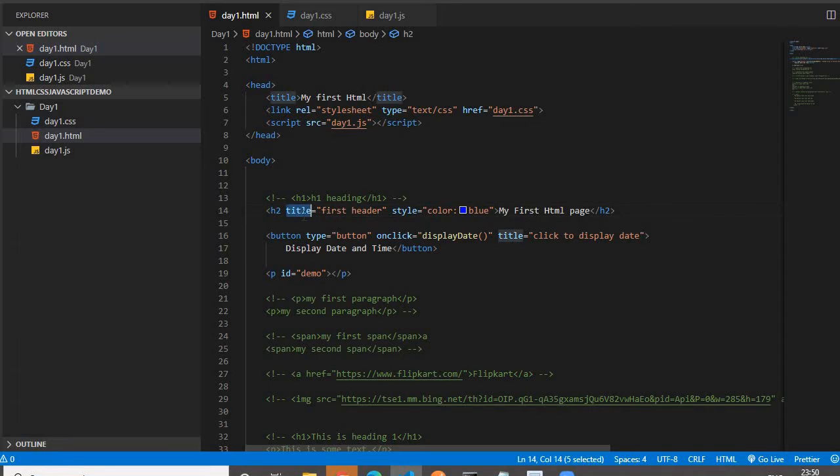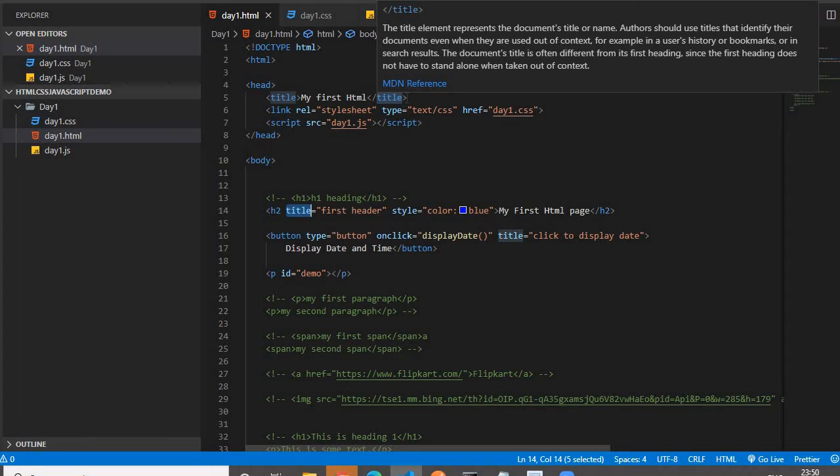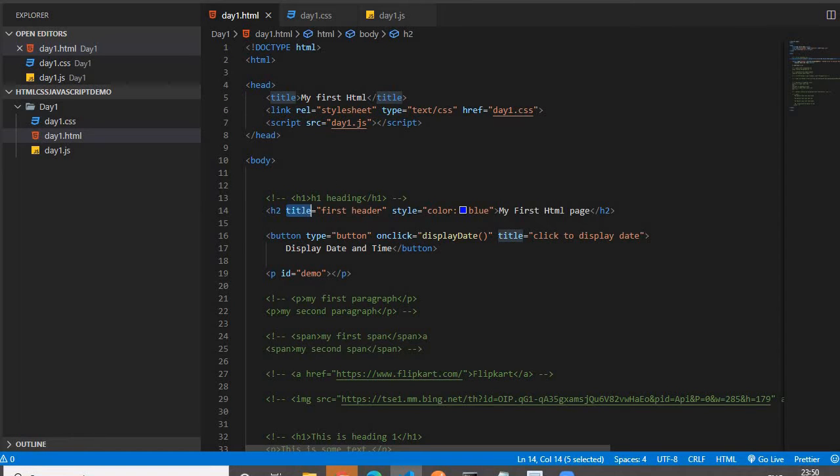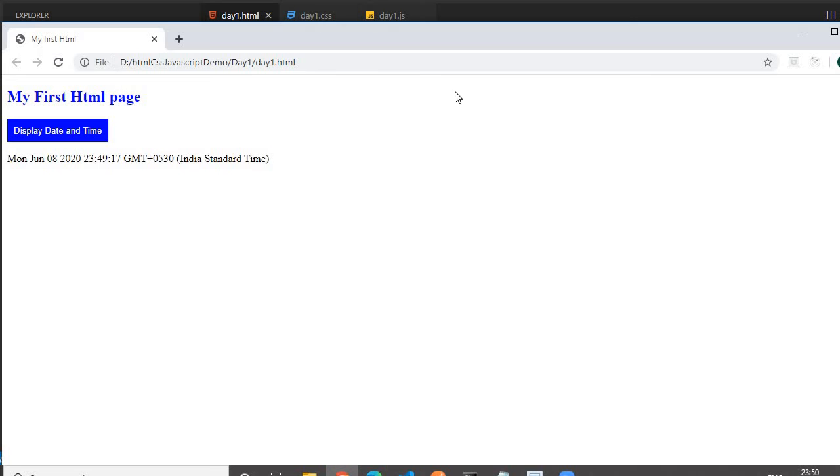So what is the use of this attribute title? The title which is written in the head tag is different, and this title is different. Don't be confused. If we write title equal to something, then when you mouse over that element, the content of the title will be displayed as a tooltip. For example, I have written title equal to first header for H2, and I have written title click to display date for the button. So remember this. We'll go to our application. If I mouse over the header, I am seeing the tooltip first header. If I mouse over the button, I am seeing the tooltip click to display date. So this is the tooltip that is being displayed because of the title attribute I have used.